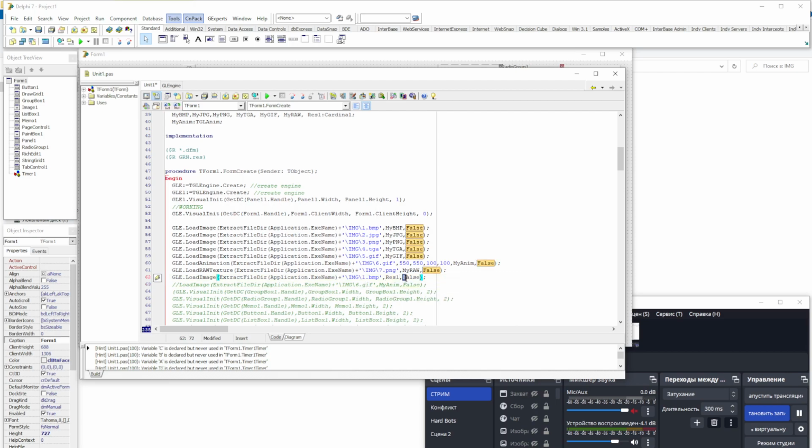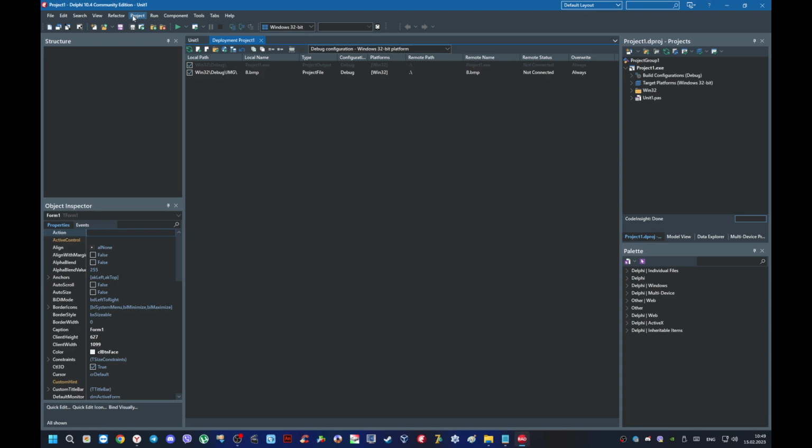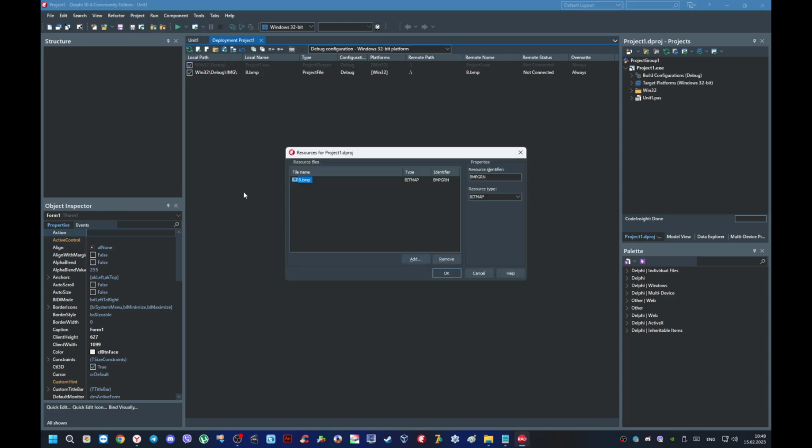To load an image from a resource file, we use the same load image method, but write true at the end. In my case, working with images from a resource file did not work in Delphi 7. Creating and working with a resource file in Embarcadero Delphi is largely the same.